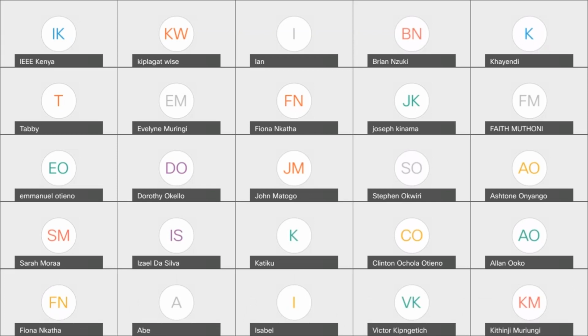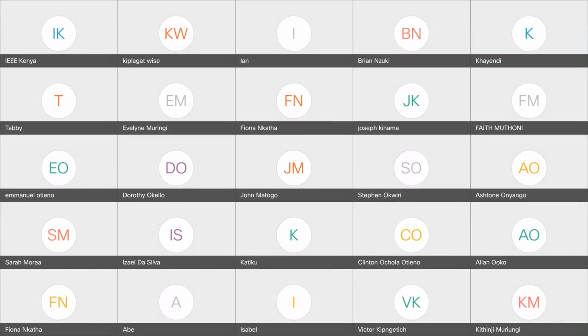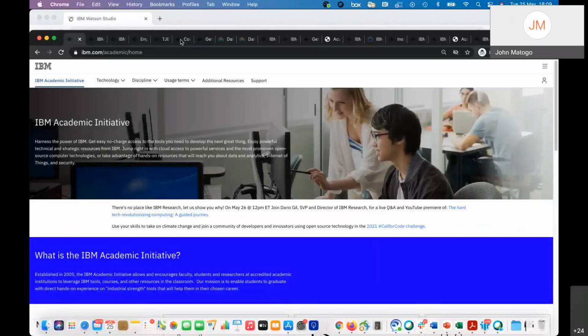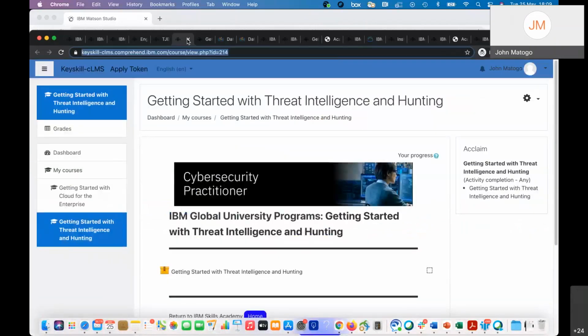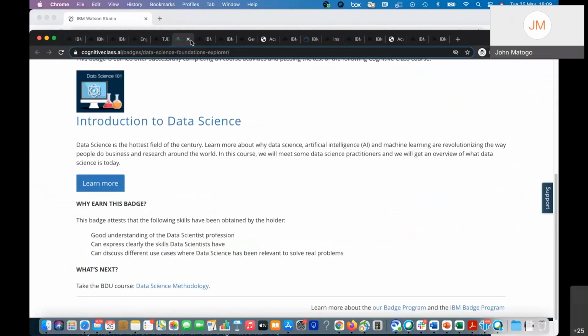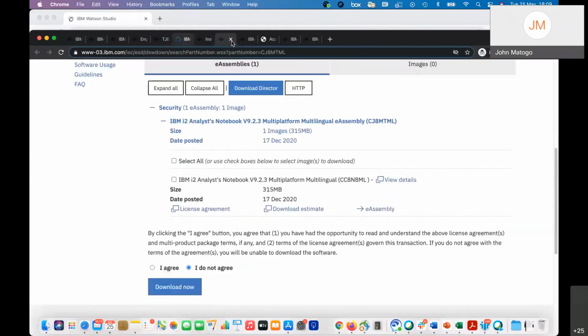Okay, so I believe most of us have been able to register. So I just want to open up some resources so we can see what is behind there. We close some tabs. Okay, so I've switched to my browser. What I want to do is show you what is actually behind the academic initiative. If you've managed to log on successfully, you should have an interface similar to this here.